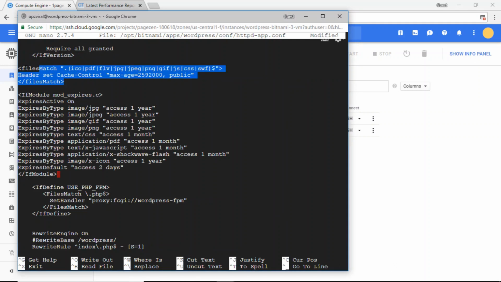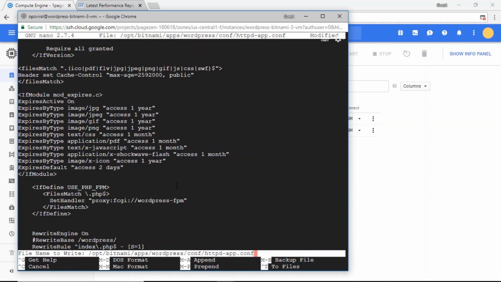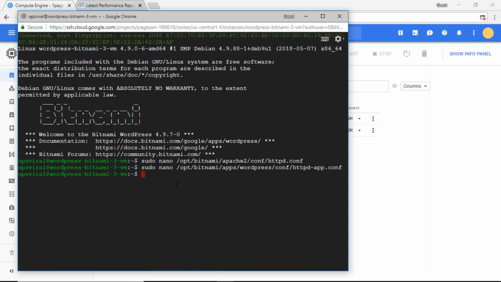All right, so this first section is our cache control headers, and this second section is our expires headers. So once you've done that, do Control X, Y, and then press Enter. Now the last thing you have to do is restart your Apache server. So to restart the Apache server, I'm going to copy and paste the following restart command here and press enter.